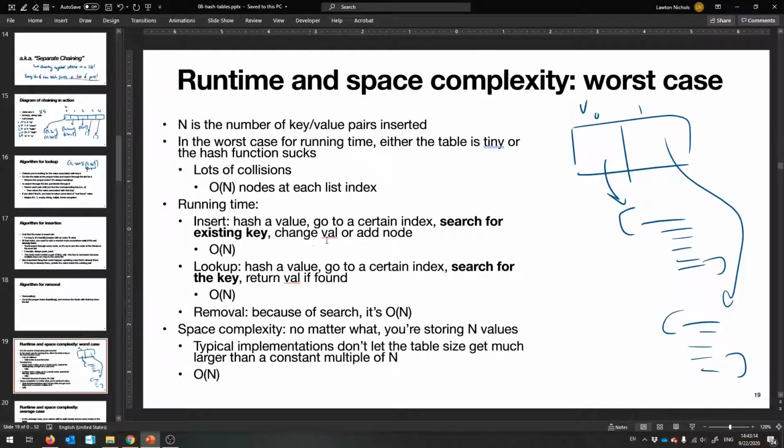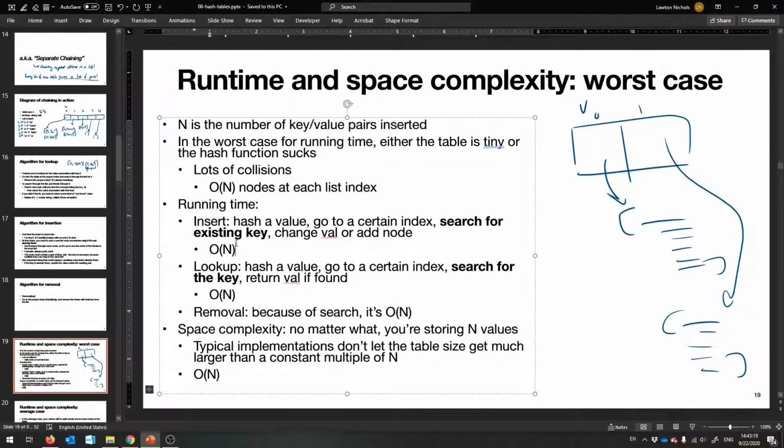And because you might have to search through on the order of n nodes, the entire running time for insert is linear. And then changing a value or adding a node is super quick, again constant. So it's this search that is bringing us down. It's the bottleneck.